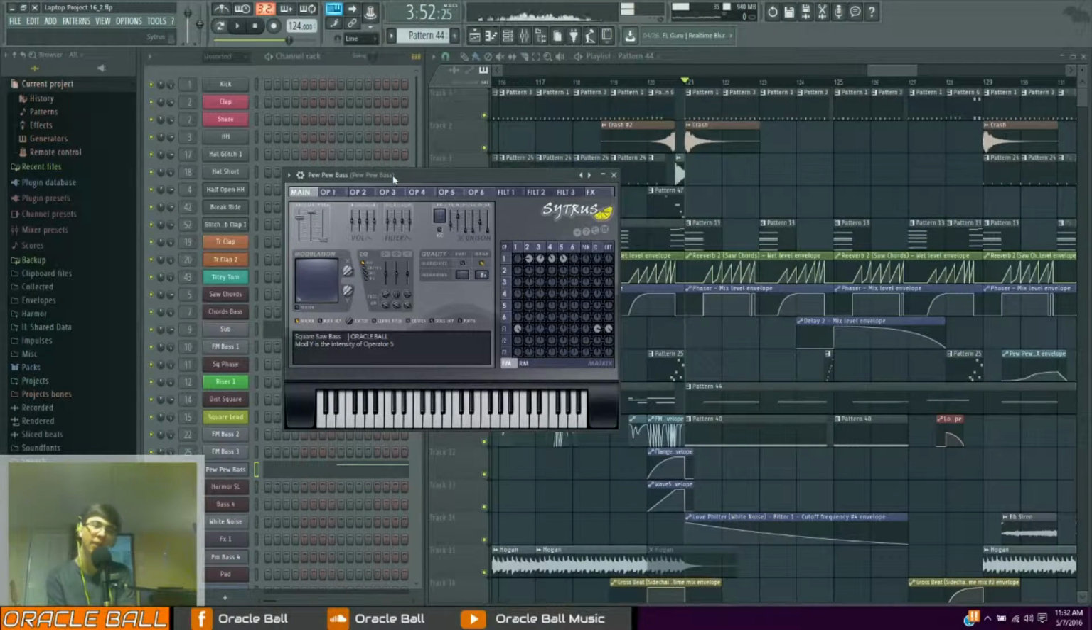Today I'm going to be showing you how to make a square saw bass. I use Citrus, an FM style bass, and it's going to be playing in pattern 44. It's the main bass in this section of my track I'm working on called Intrepid. And without further ado, here's the sound.